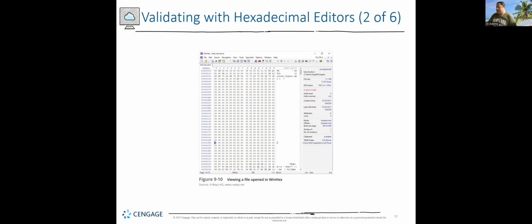Anyway, so that's what it looks like when you open a file. It's all the hashes and all the hex data.